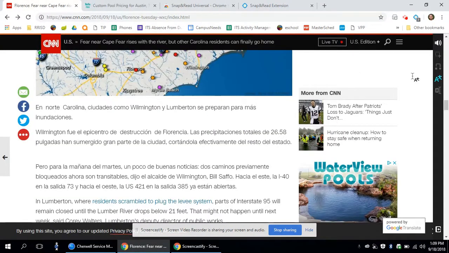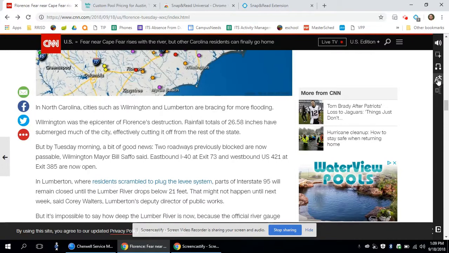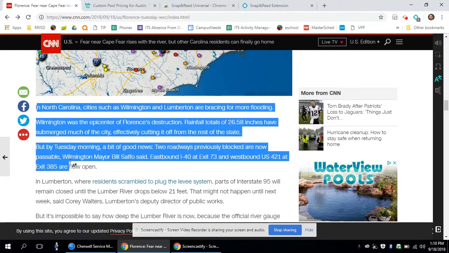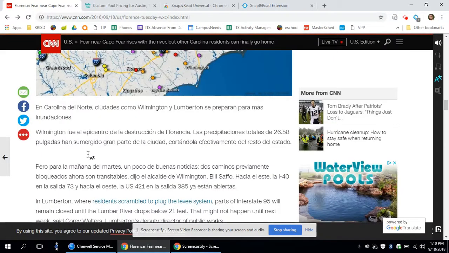So with the Spanish tool, you can click it and make it blue, and then highlight what you want to turn into Spanish. Translate into Spanish. And there it goes.